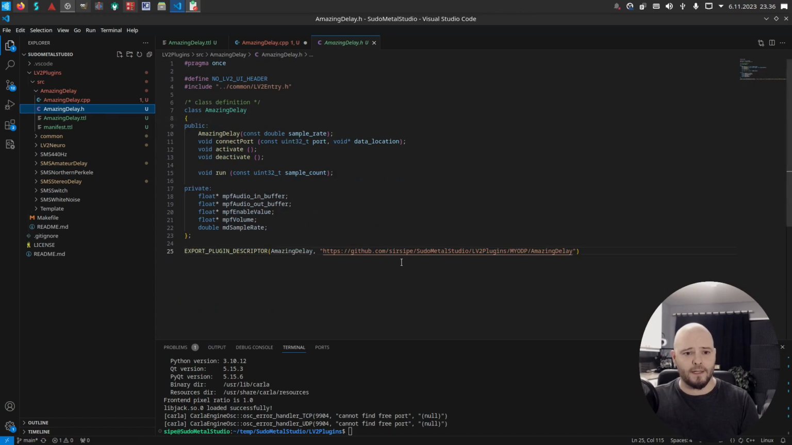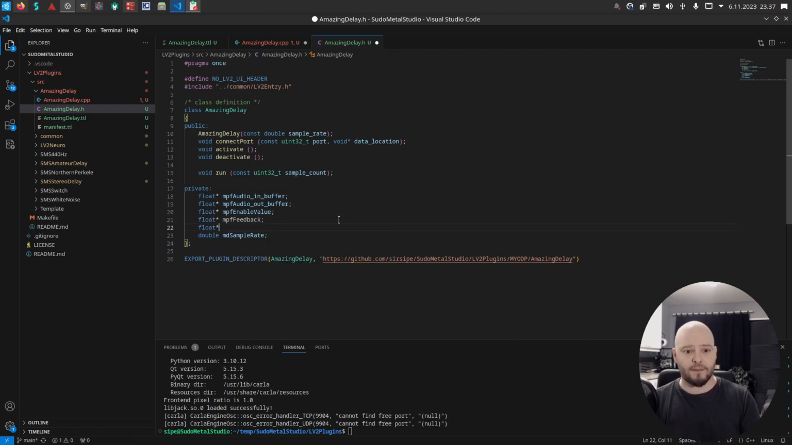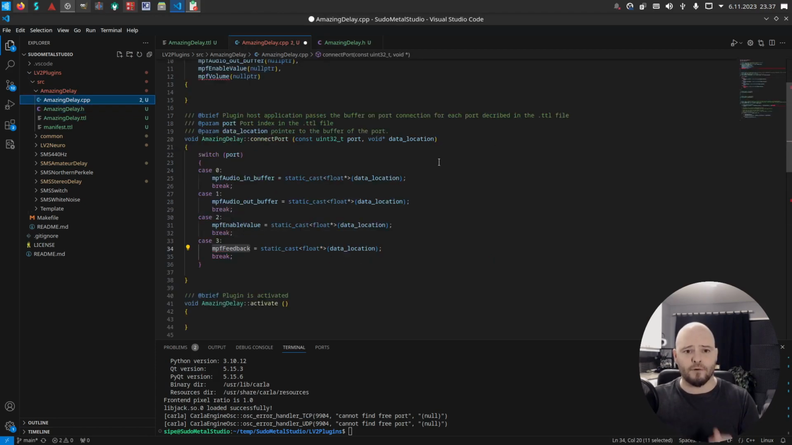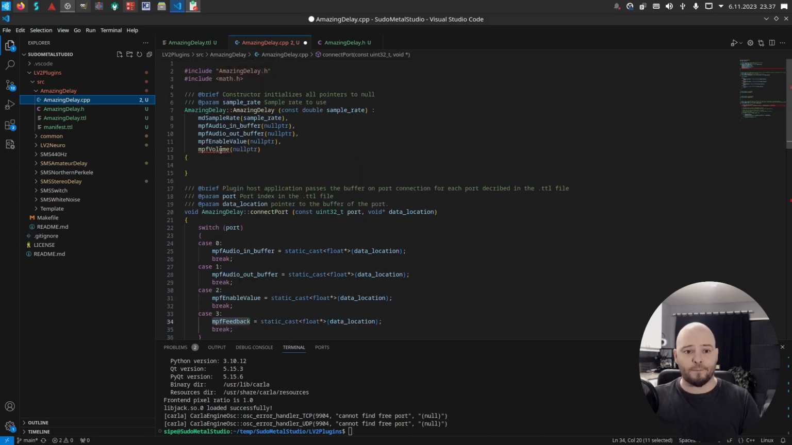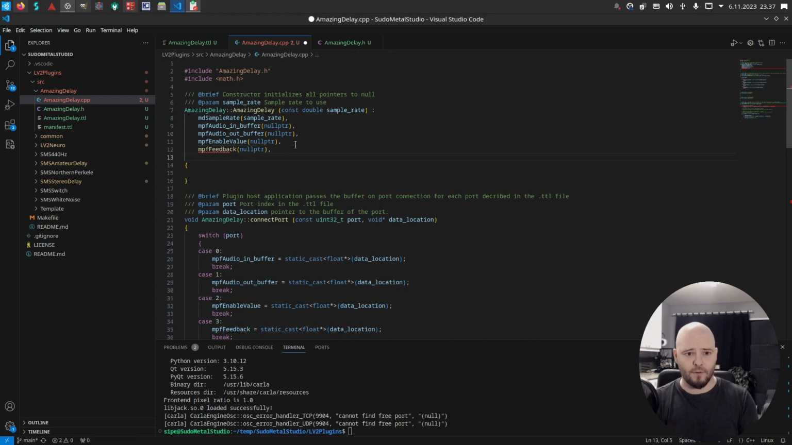So let's go to the header file. So it was this one. Let's just rename it like that. Then we also had the delay. So it's also member pointer float delay that we need to have. And of course we need to initialize them here to null. Always initialize those pointers as null.